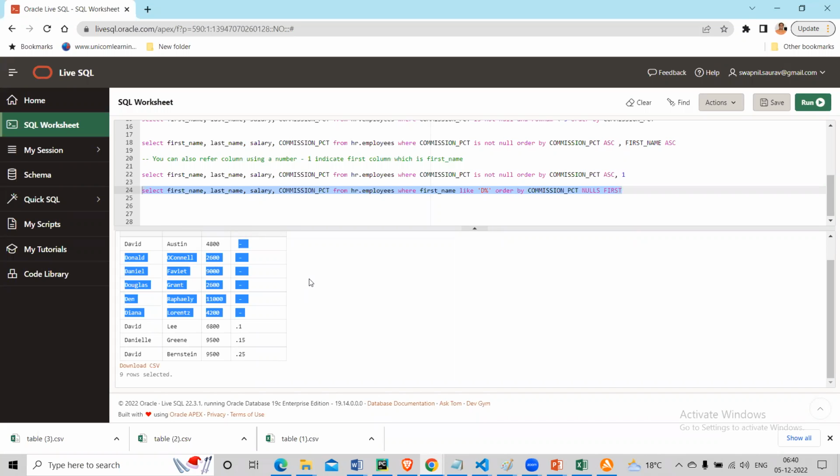Now see, if you want D anywhere in between, and I put percentage here, it means any number of characters before capital D. But the way it is designed, capital D is the first character. So if I do this also, there will not be any change in the data, because we are talking about capital D. This text is case sensitive.